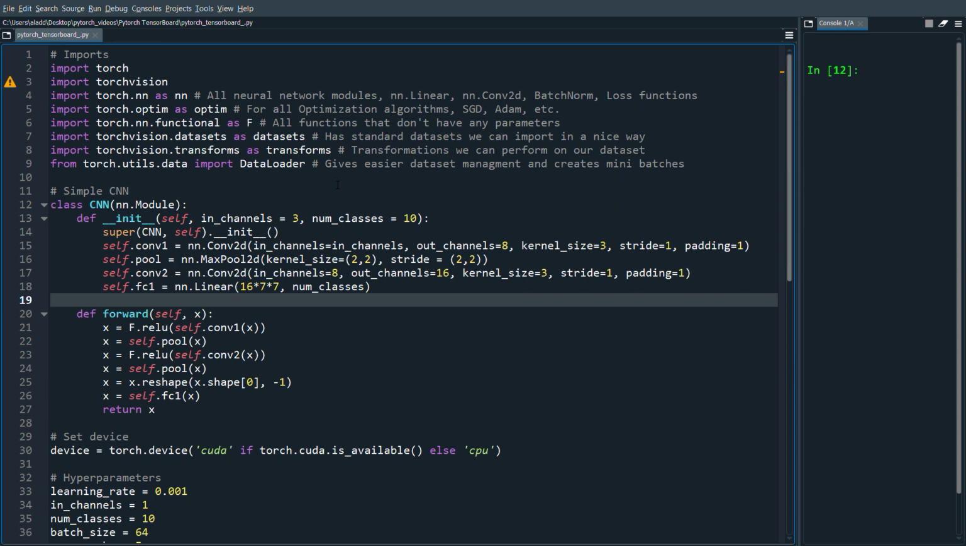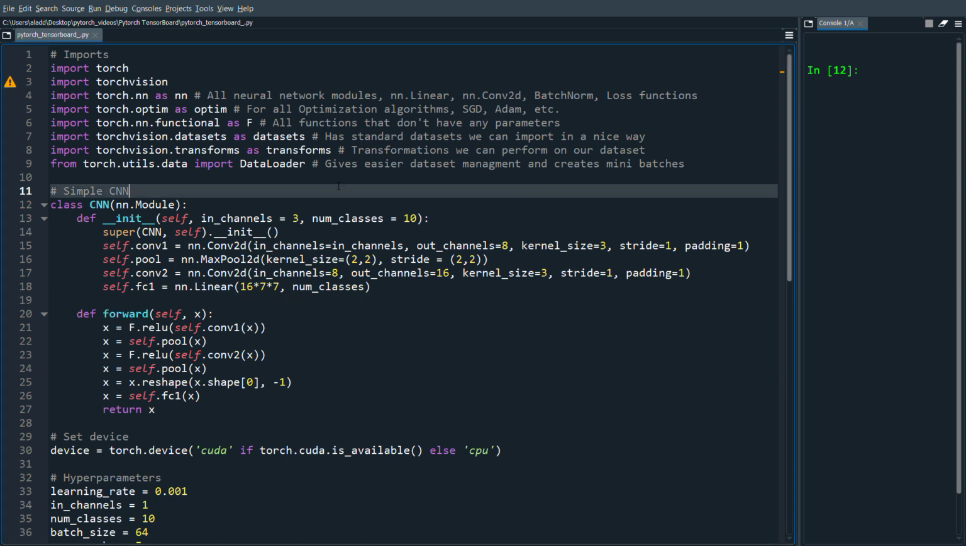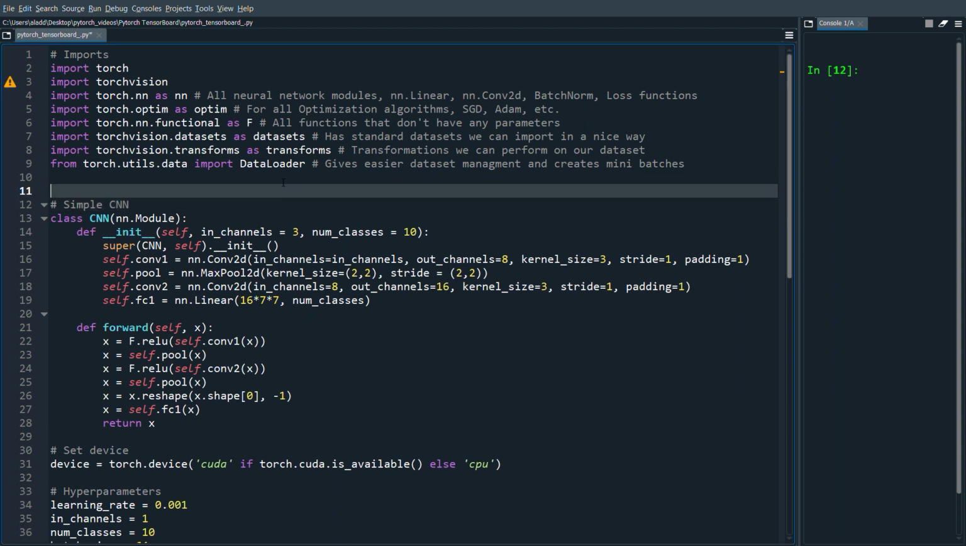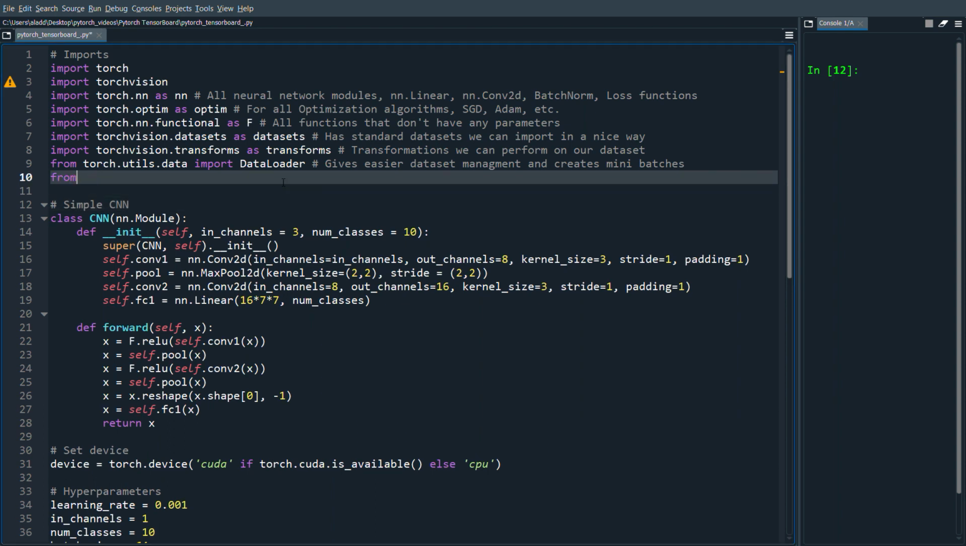So here I got some pretty basic code. If you don't know how to code a basic CNN or don't understand this code, check out my video on that. We're going to assume you have some working code and then build TensorBoard on top of that code. What we're going to start with is we're going to import, first of all, from torch.utils.tensorboard, SummaryWriter. Essentially, this is to print to TensorBoard so that we can visualize it.